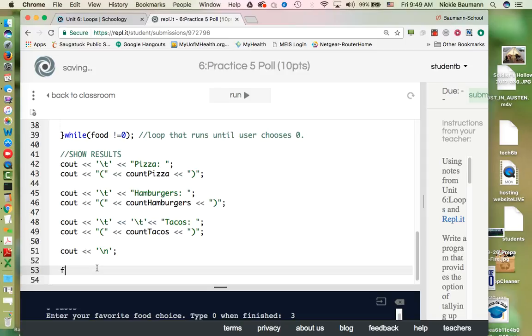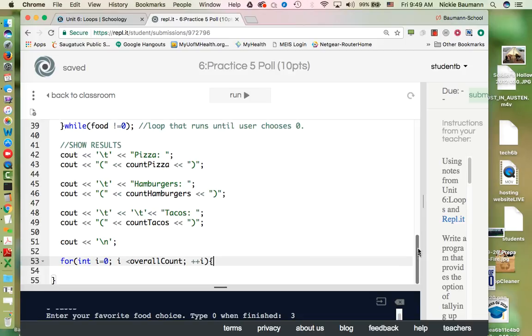And we're going to first set up our first outer loop. Set it at 0. i is going to be less than, and then I'm going to do overallCount. And the overallCount is going to be something that's going to count however many times all the numbers have been selected. And that's going to establish our rows.